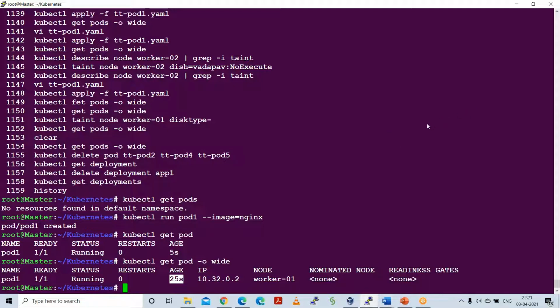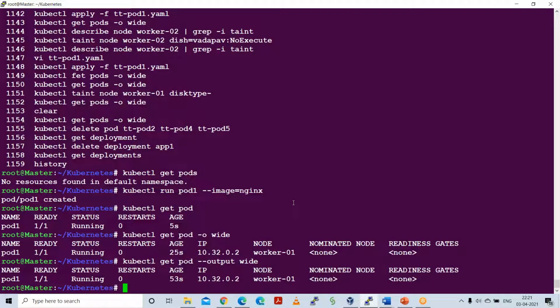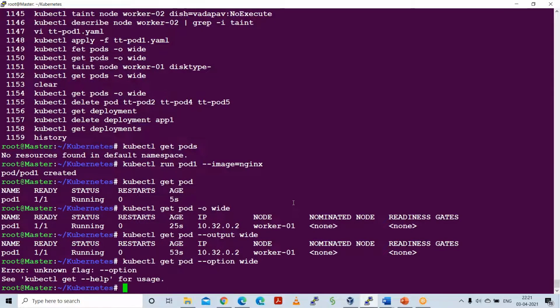But what does -o stand for? Any idea? Is it output? I can use the word output also here. I think it is option. Yeah, wide. It is output. If I use option, I think it will not work. It will give an error. It is output.